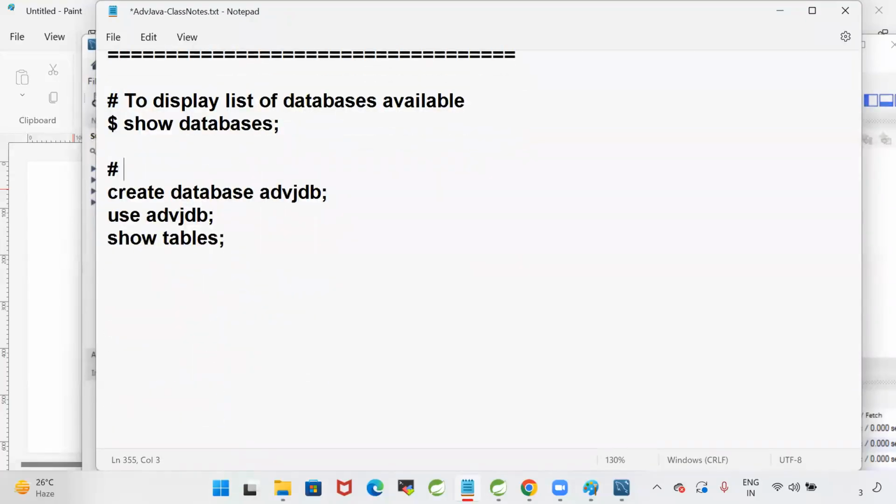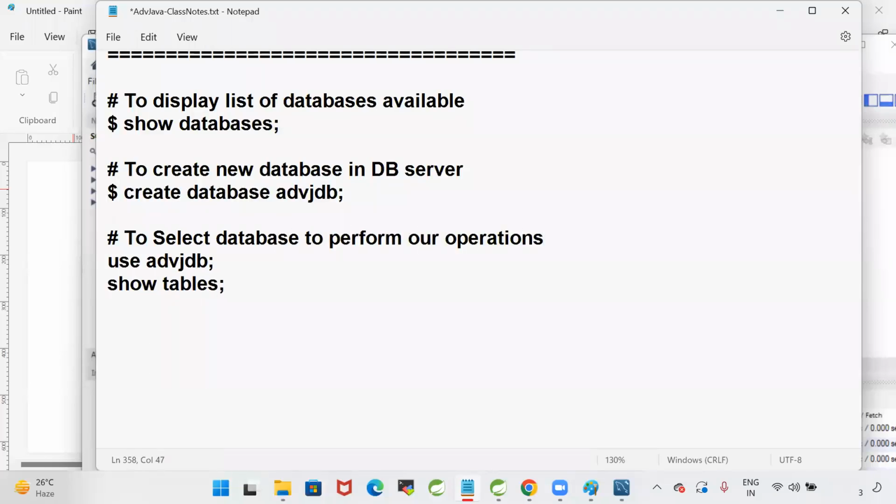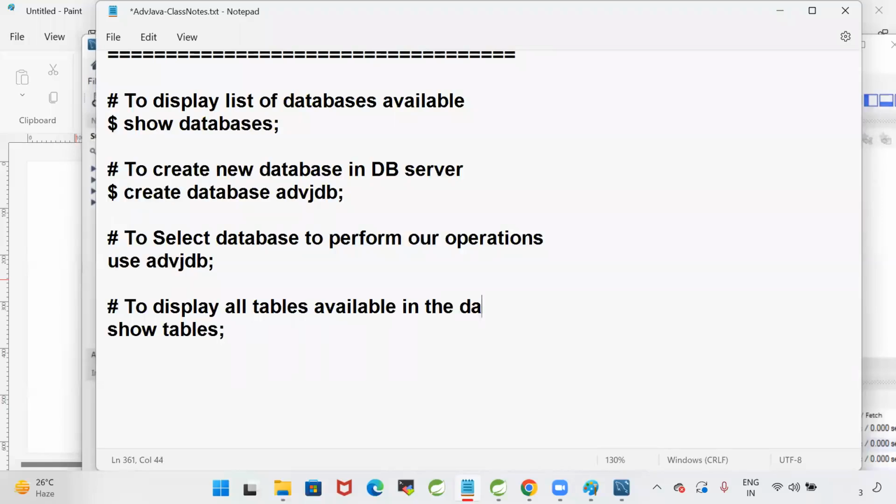What is the purpose of create database? To create a new database in the database server. Use database: to select a database to perform our operations. Where you want to perform your operations, for that we need to select that database. Next one. What is the purpose of show tables? To display all tables available in the database. Show tables is a command which is used to display all the tables available in the database. Are you clear? Good.